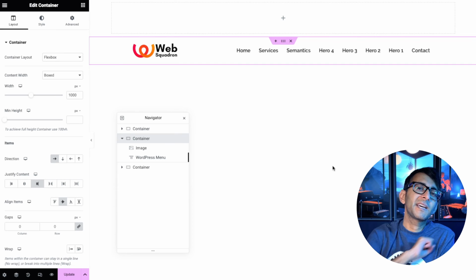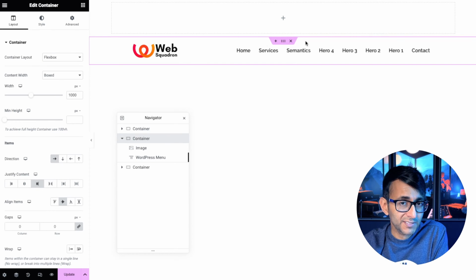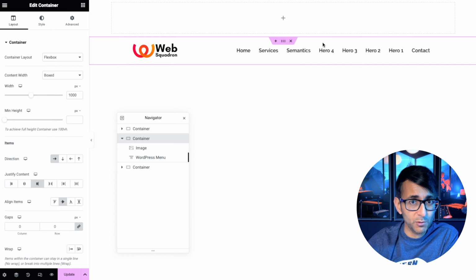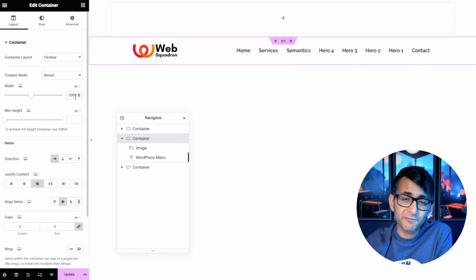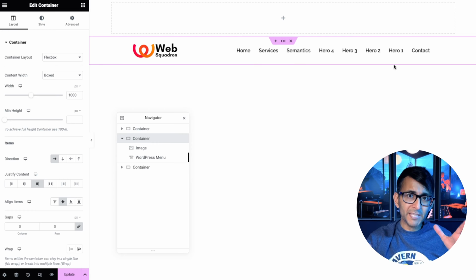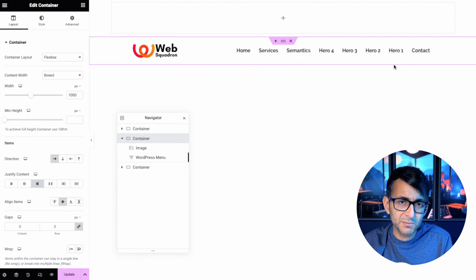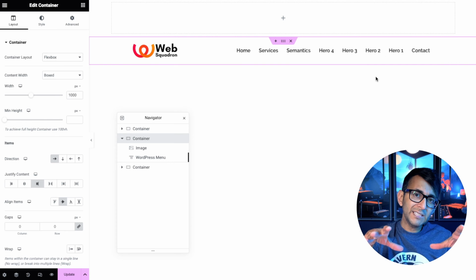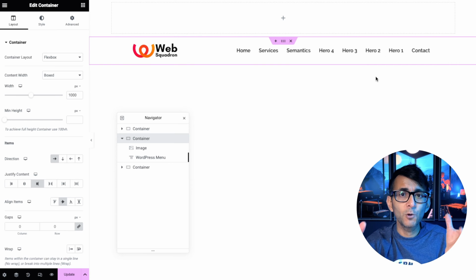I've got an Elementor container on the screen with a logo on the left-hand side and a WordPress navigation menu on the right. This container is 1,000 pixels, and I've intentionally done that. I've put in the menu, which has quite a fair amount of items in there. Now, what if you had more things in there and that menu starts to become a little bit too long?